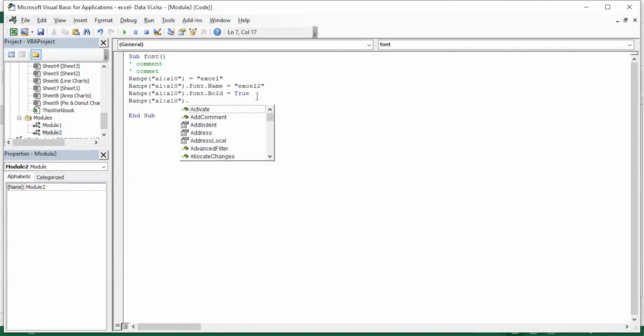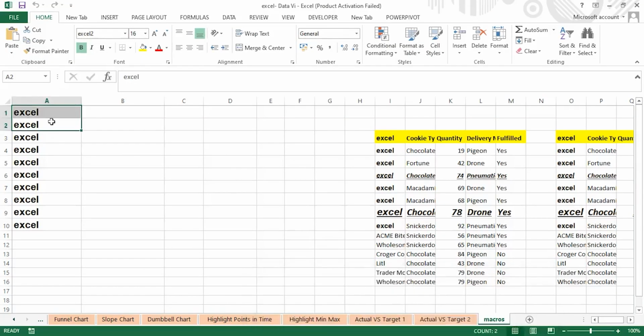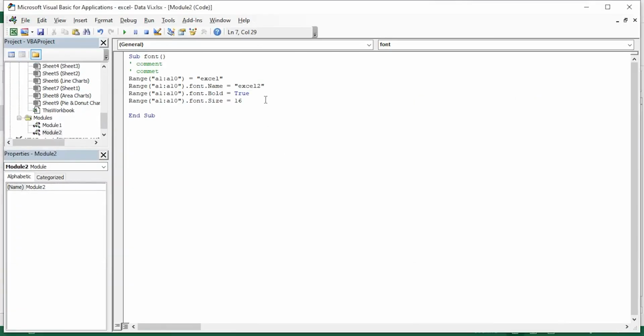So font dot, you can choose from this list as well. Equals to, let's suppose 50, 60. Now let's run. Now you can see on this side the size is changed. Let's suppose I want another range now.